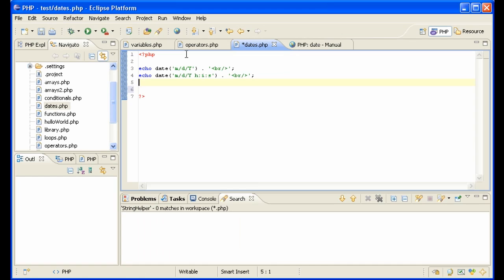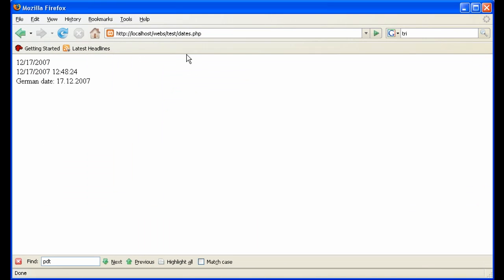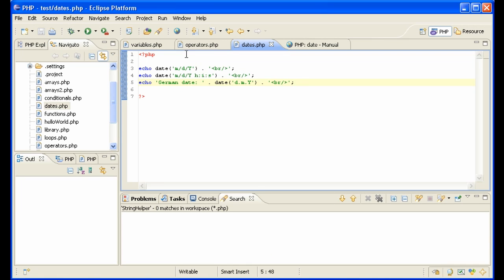If you're working on an international application and need to display a German date, for instance, you can do it like this. Date, and then have the day first, a dot, month, dot, year. And it looks like this. So you can see you have quite a bit of flexibility with the date function. How much flexibility do you have? Let's take a look in the PHP documentation.